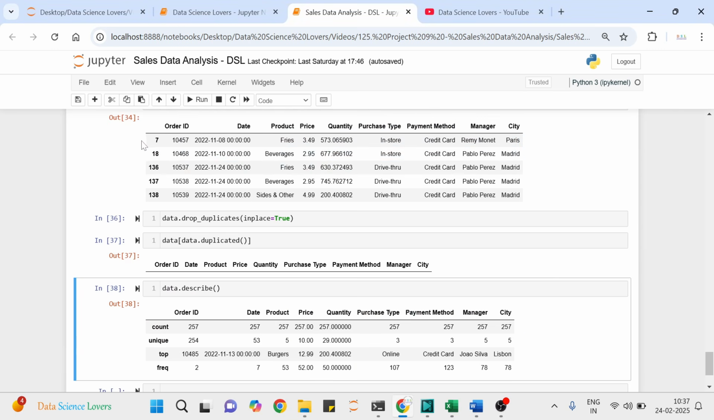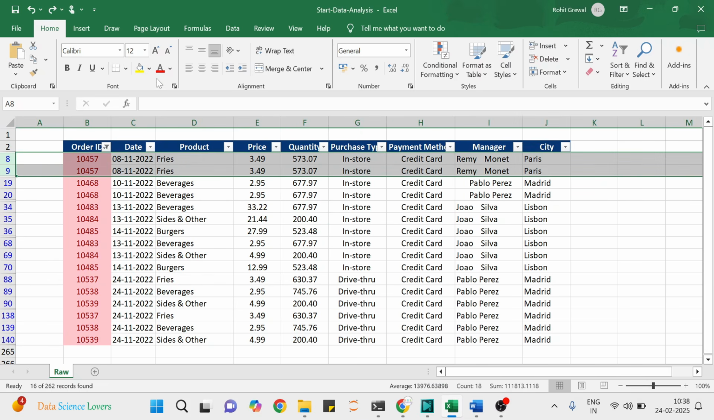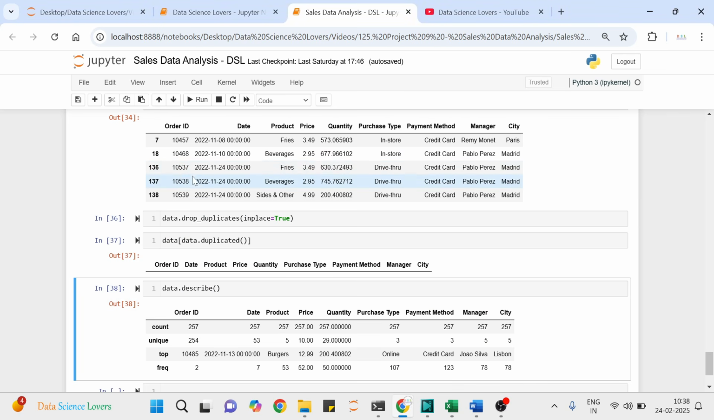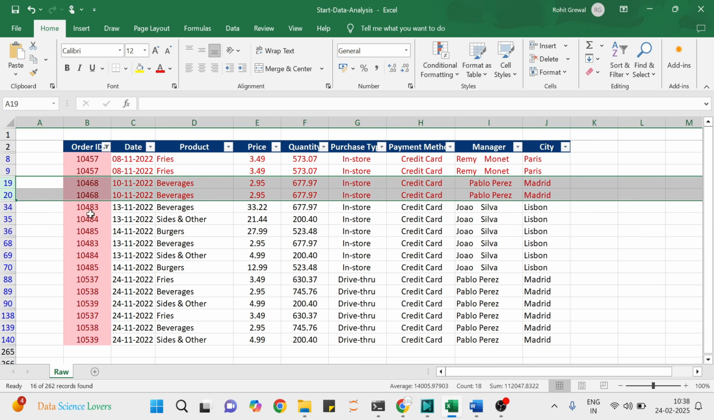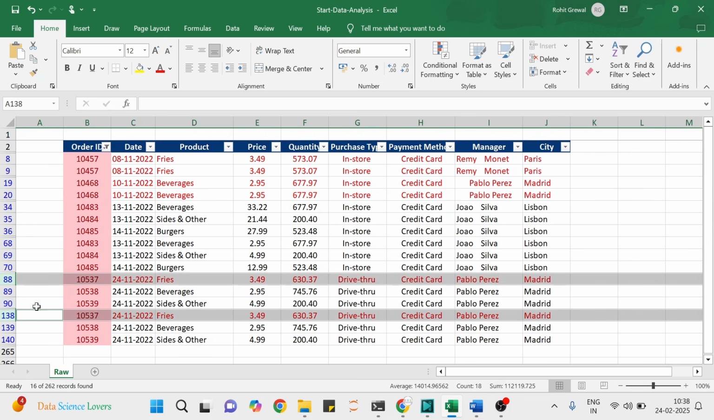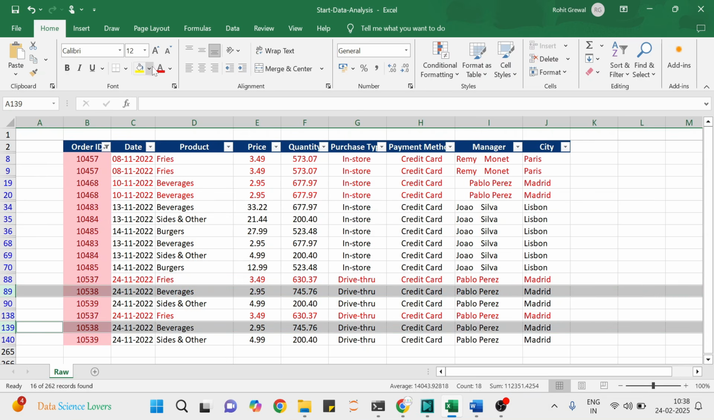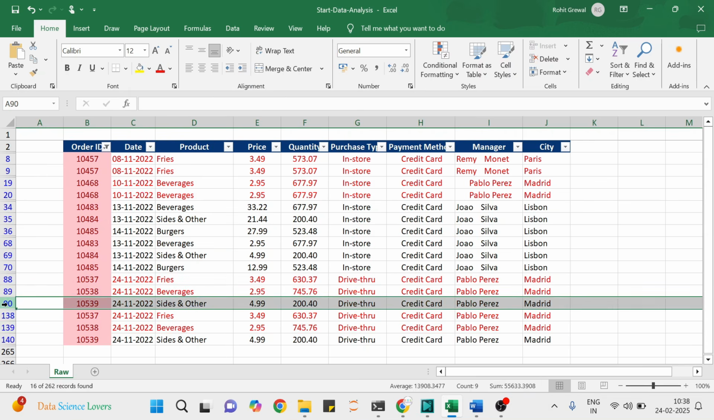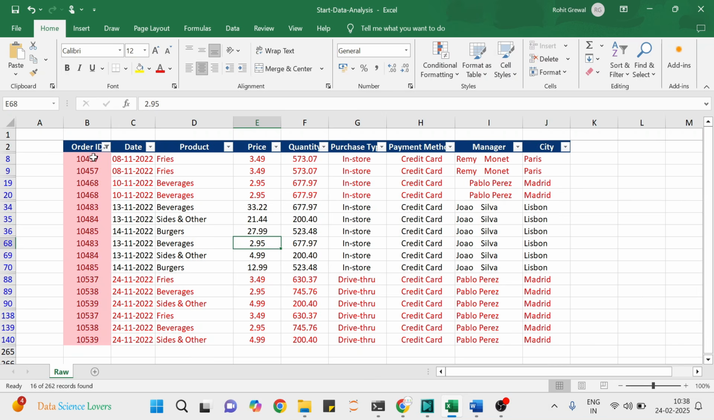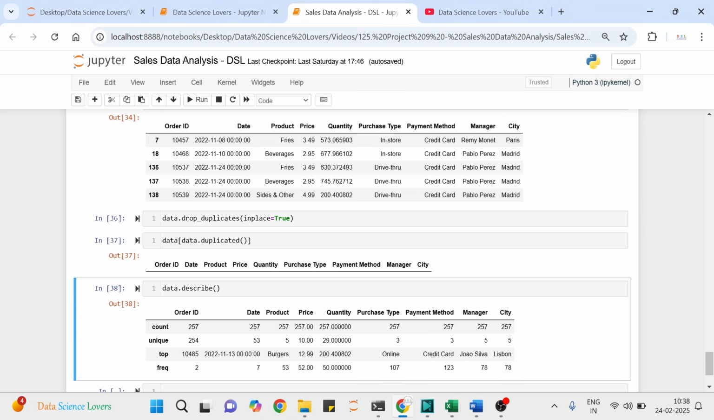Earlier there were 5 totally duplicate records. I will highlight these records for you. Order ID 457, 468, 457 and 468. Next is 537, 538 and 539. Here 537, this one, 538, this one, and 539. These duplicate records we have already removed from our data frame.